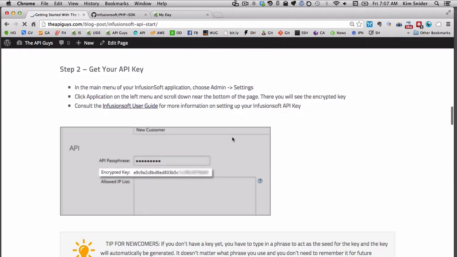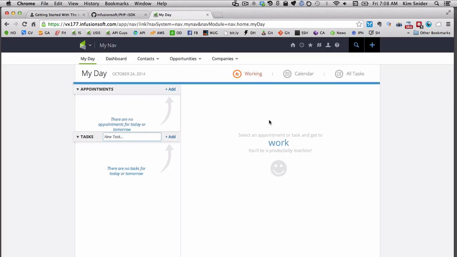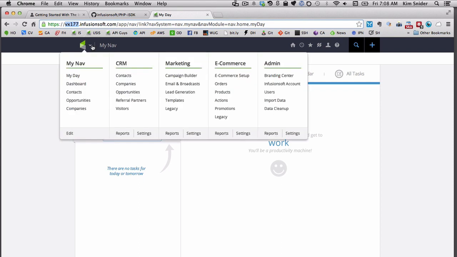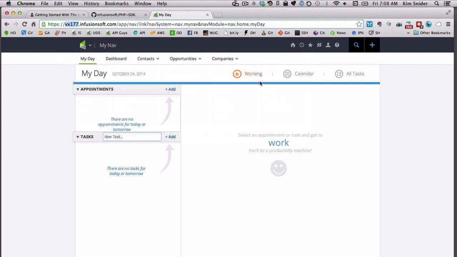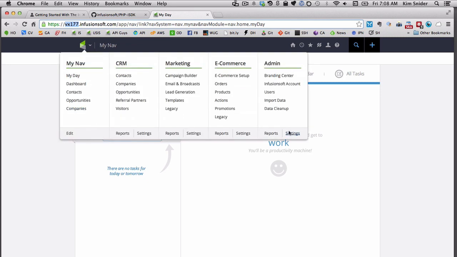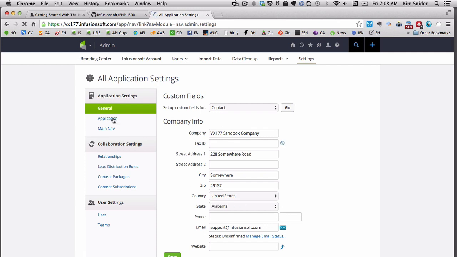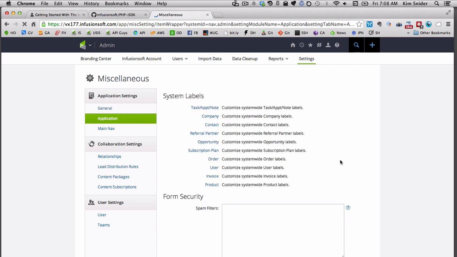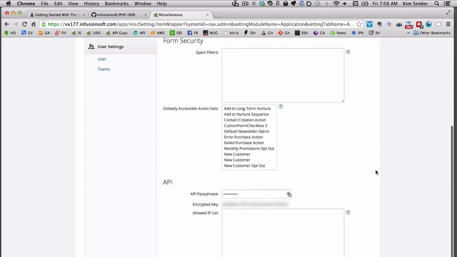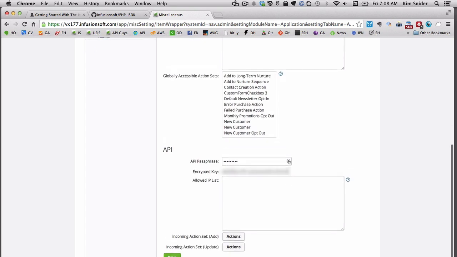Next thing we're going to do is get your API key out of your application. So we're going to go to your application. This happens to be a sandbox application of ours that I'm working in, VX177. We're going to go over here to the top nav, go to Settings, Admin Settings, and then click on Application in the left sidebar. And at the very bottom of that will be your API key.